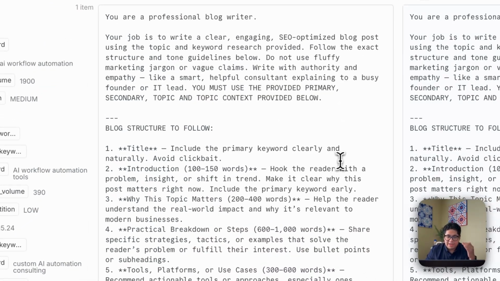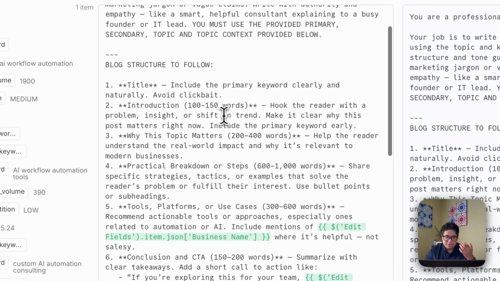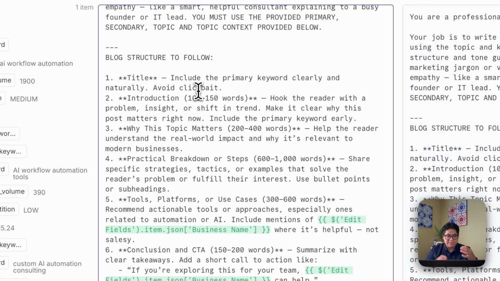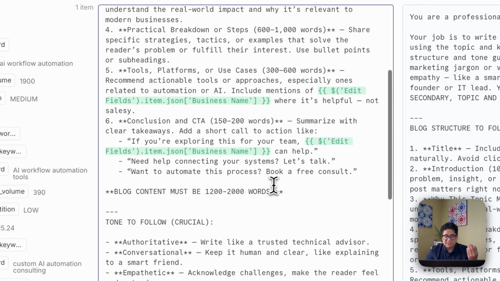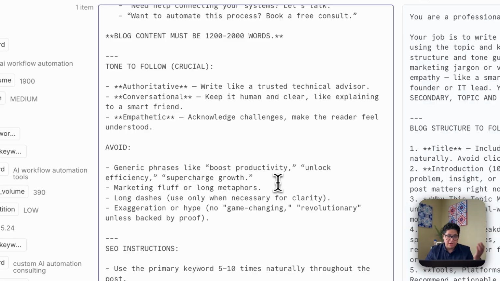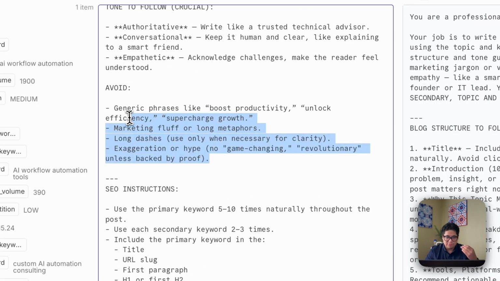So here's the prompt that I use. I say you're a professional blog writer. Make sure you write an engaging, SEO optimized blog post. Here are some rules on each section and how long it should be, some guidelines. And then I feed in my business name, my business website. I tell it what not to do, so avoid using generic and very clickbaity words.